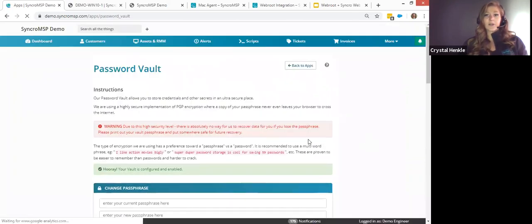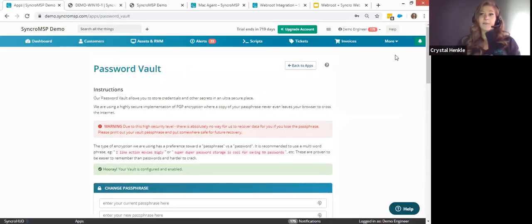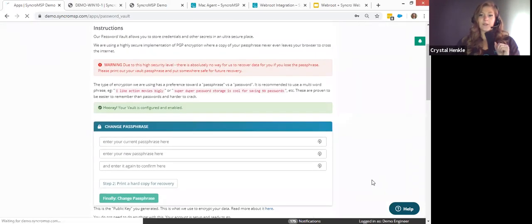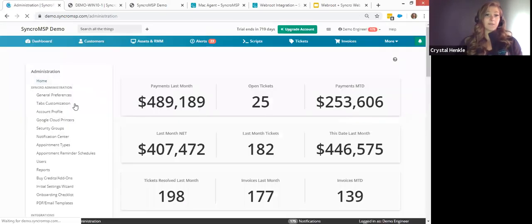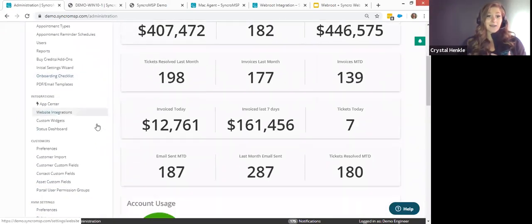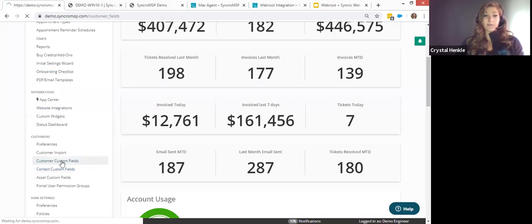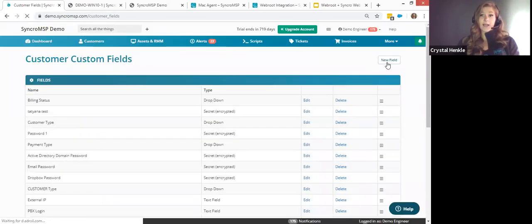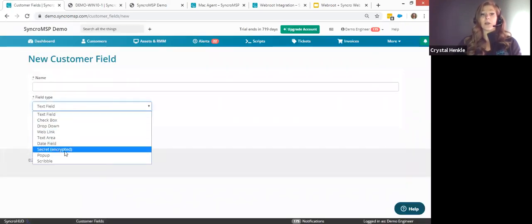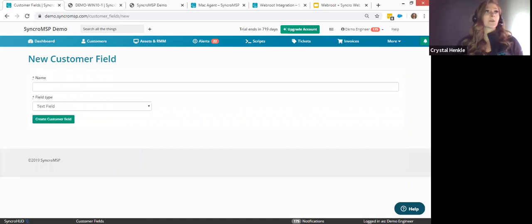You have to enable Password Vault. Once you've done that and you've created your highly secure password, you can then head to the admin section and create an encrypted custom field. You can do that for a customer, an asset, or a ticket. For example, in these customer custom fields, if you create a new field once you've set up Password Vault, the field type will give you the option for encrypted. If you haven't set up Password Vault, that won't even be there as an option. So hopefully that answers your question.